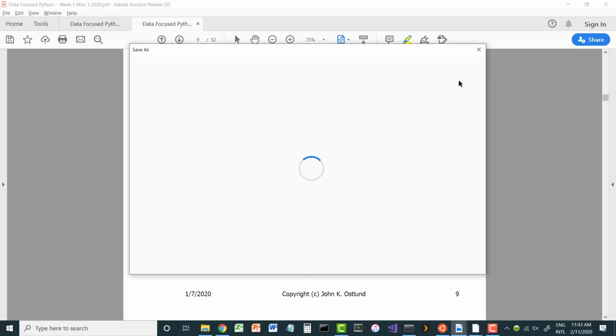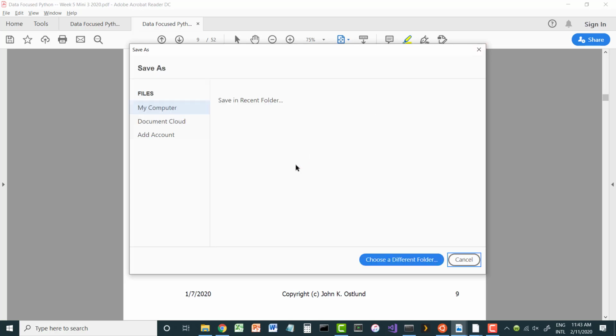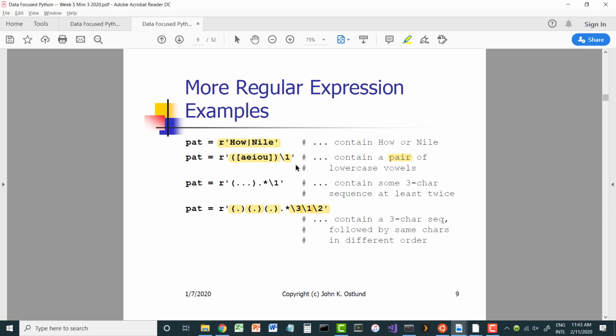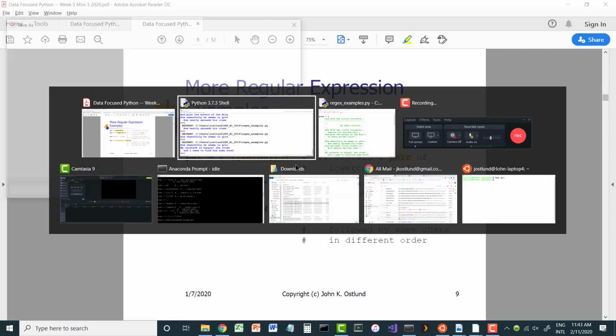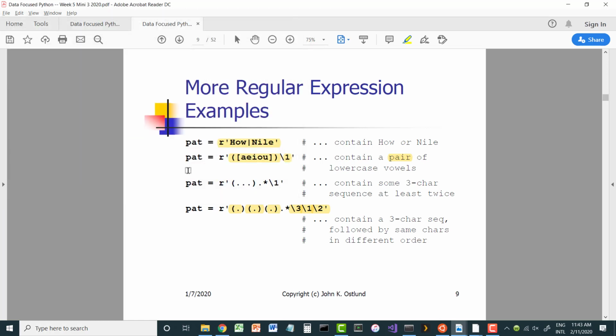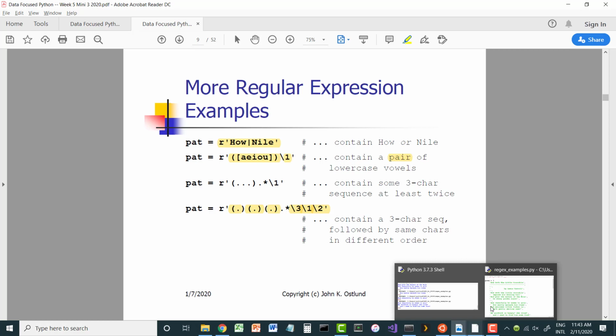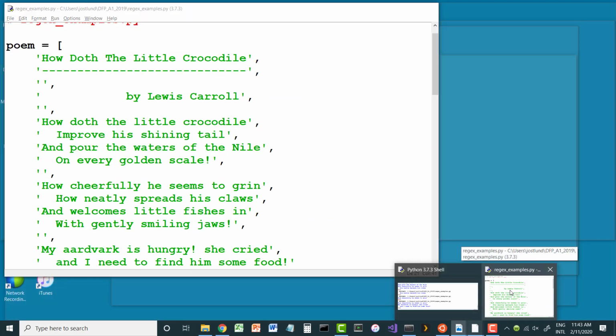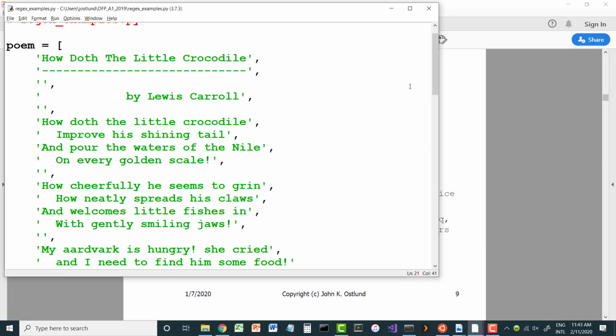Whoopsie. What happened? No. I closed my program. I have to reopen it. I don't know why my trout stream maps popped up there. No, here's my program.